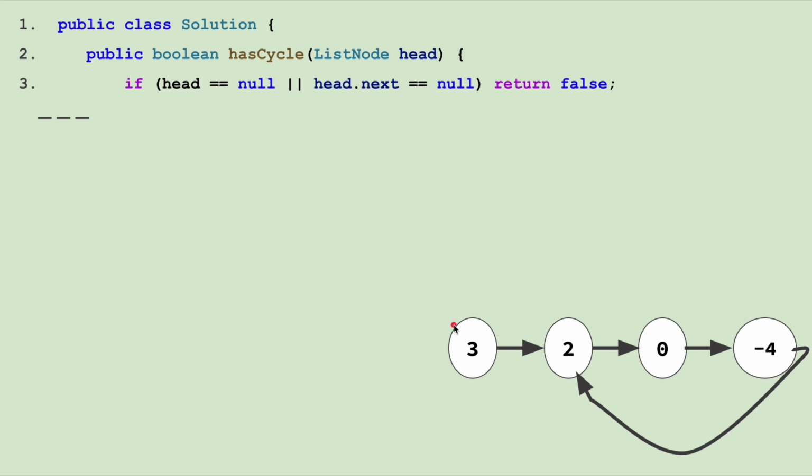Means from head we can go to all the nodes, right? That is why we have given head here. So we can traverse to the next node like this. Head we have already given, right? Let's suppose there are no nodes, or only 3 is there.